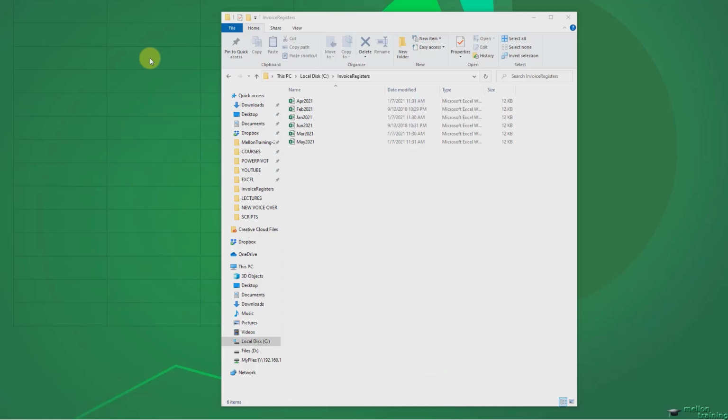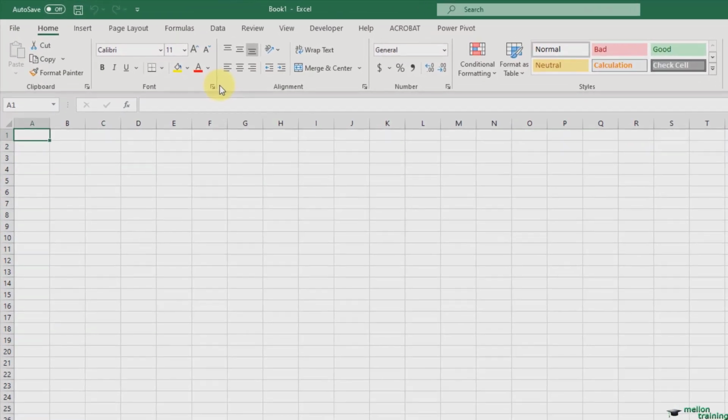Suppose that every month a new workbook is added to this folder. All the workbooks look similar. Each workbook has the same columns but a different number of rows. Start with a blank workbook in one worksheet.